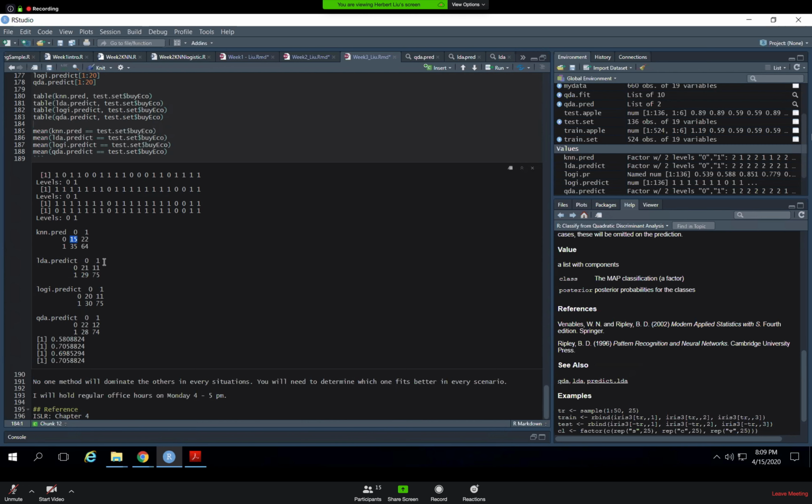The interesting part here is the LDA one and the QDA. Even though they get the same accuracy on the testing sets, one gives you 22 correct predictions when the true value equals 0, and this one gives you only 21. The wrong predictions are also different. So even though they give the same results, they are still using different classifier methods.